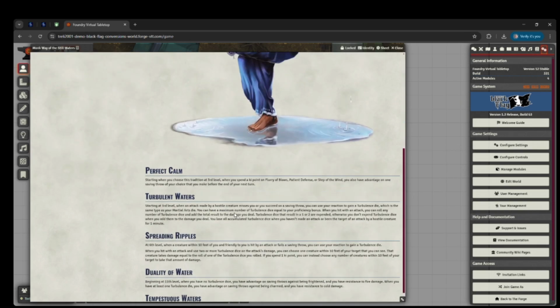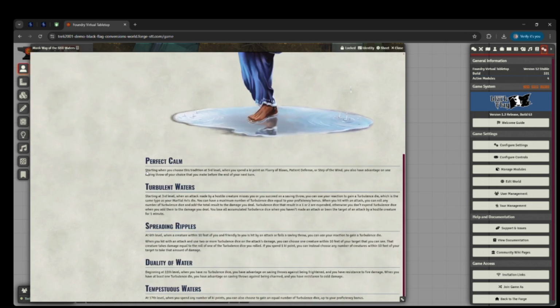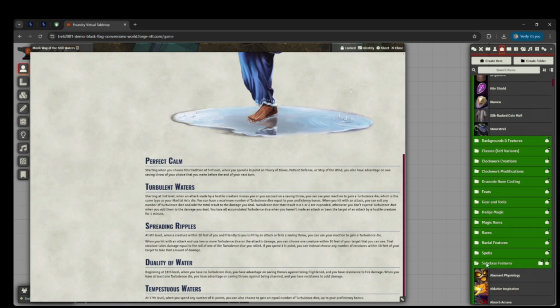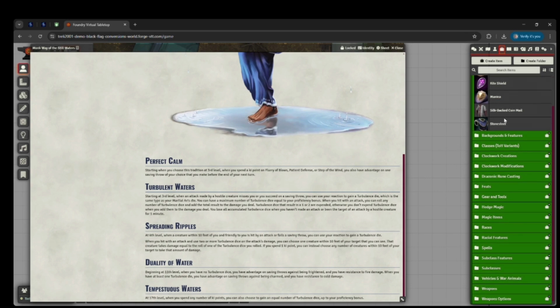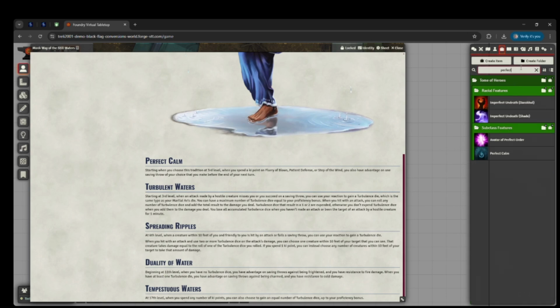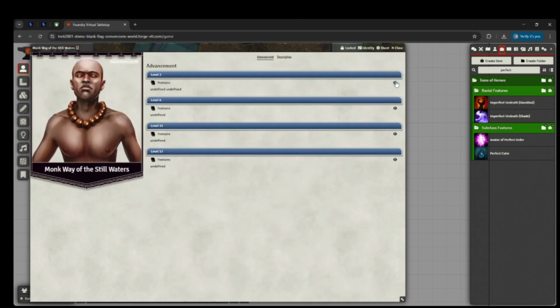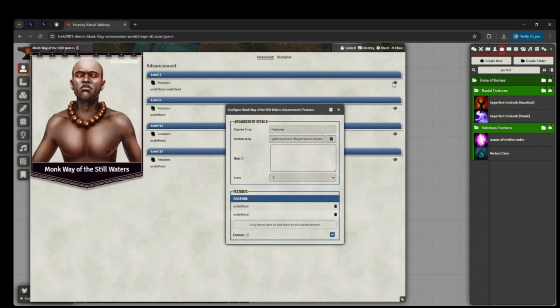This is nice, having all of the text, because I can tell that my third level is Perfect Calm. I can come back here to subclass features. I can actually search the item. Perfect Calm, right there it is. Because the files broke, the links broke. This is one of the things: if you know what to change in that big menu that showed up, the links won't be broken.